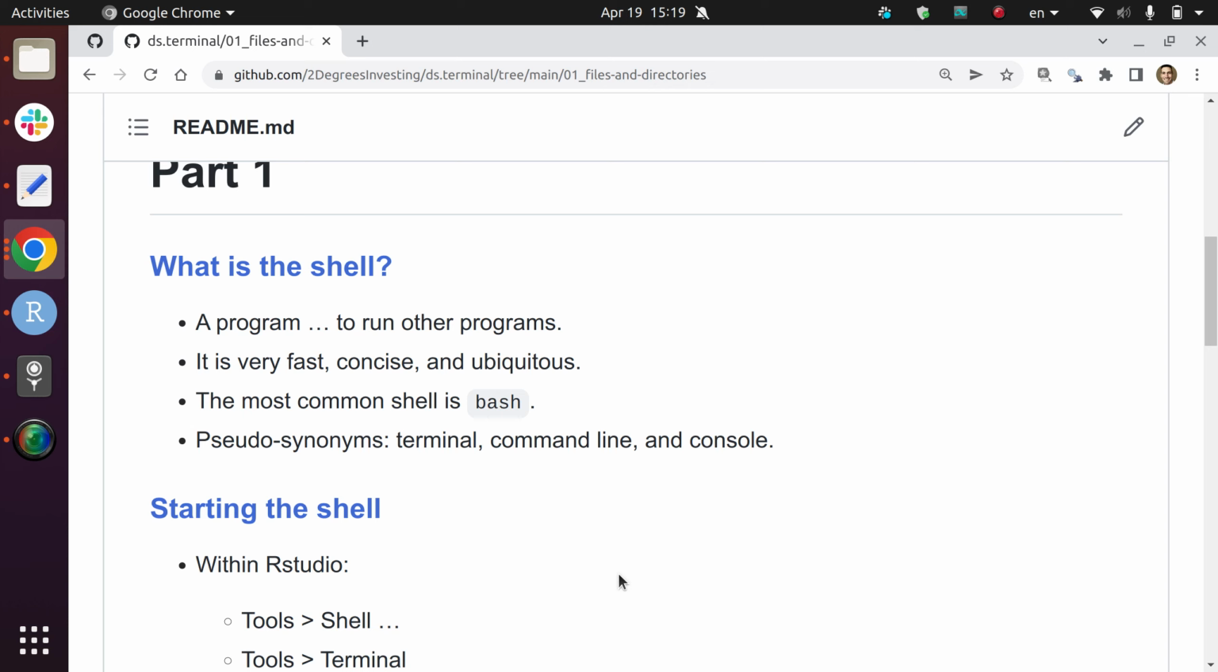The same thing is what you can do with a shell. It's important because it's very fast. It's a very concise way to express what you want the computer to do, and it's everywhere. So having a good command of the terminal tends to be very useful.